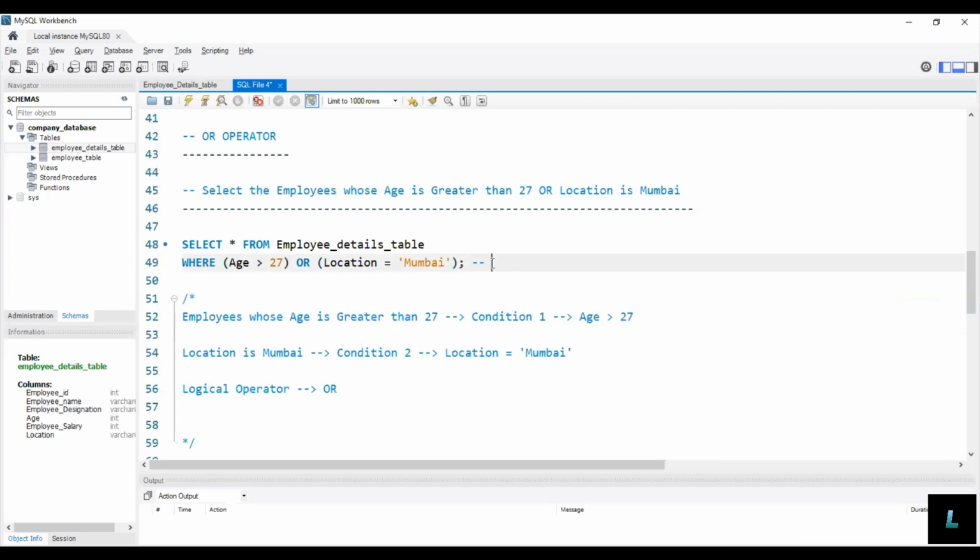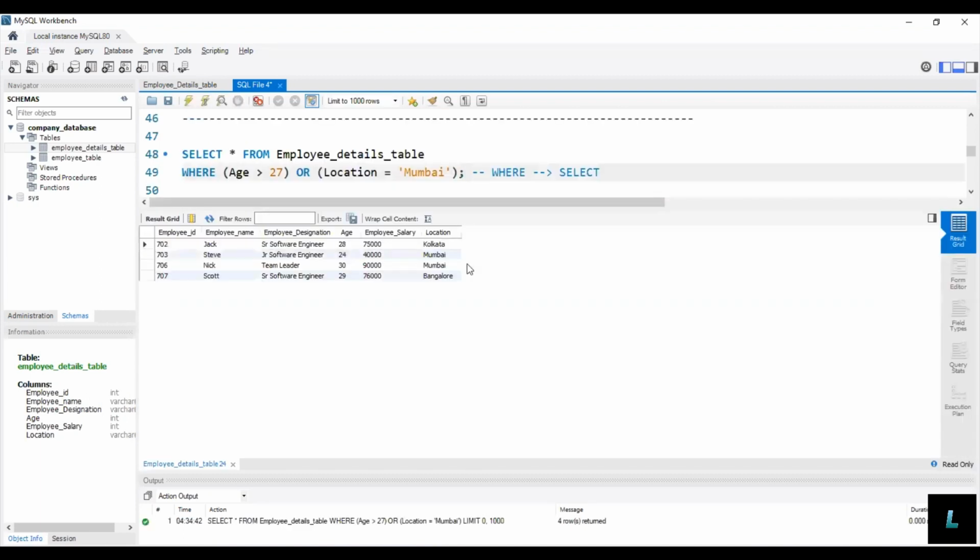First, the where command will get triggered. Then only the select command will get triggered. Now I'm executing this query by using the Ctrl plus Enter key. And in the output, we can clearly see this query retrieves the employees whose age is greater than 27 or the location is Mumbai. Now I'm closing this output tab.